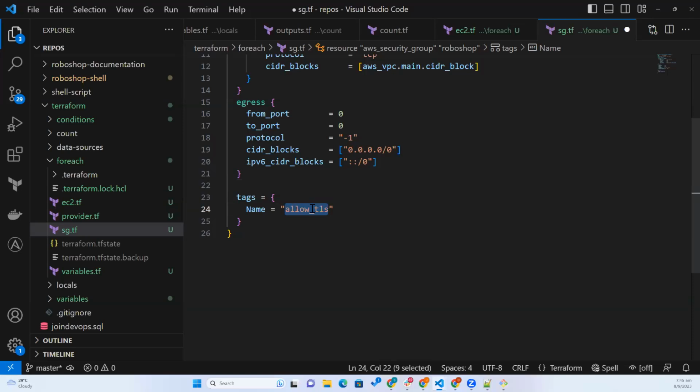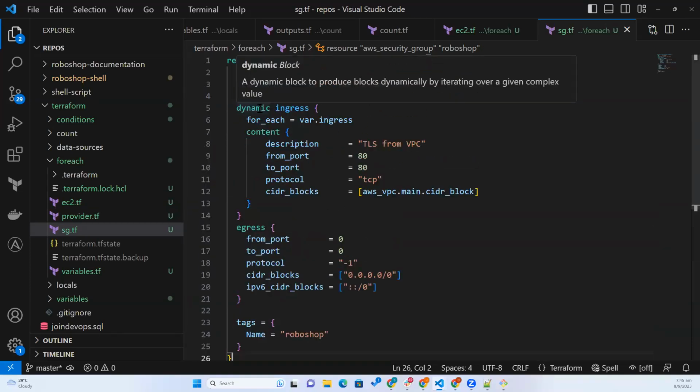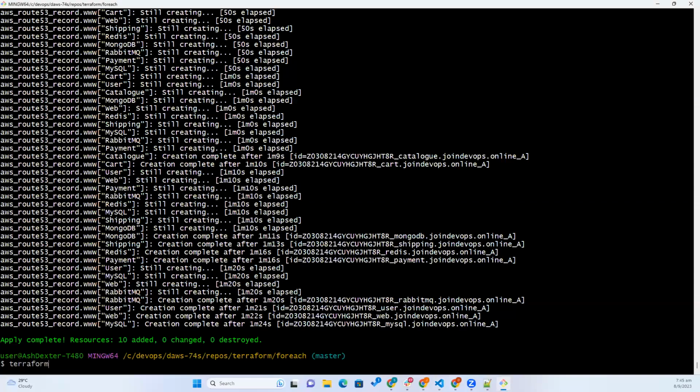Okay, so I'm just giving as RoboShop. So that's it. Whichever content you want to repeat, you have to give dynamic, and for each is mandatory inside that because it has to understand from loop, and then this is the content. That's it. Now you can go for Terraform plan here.